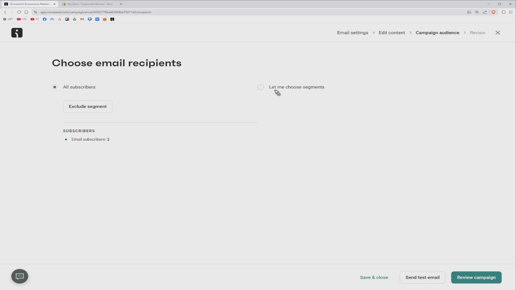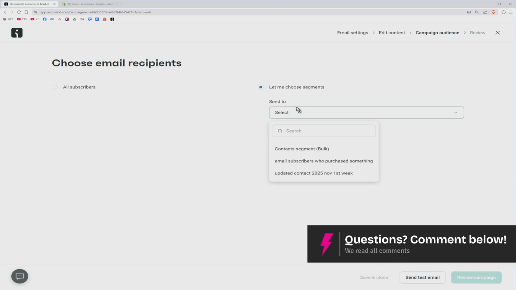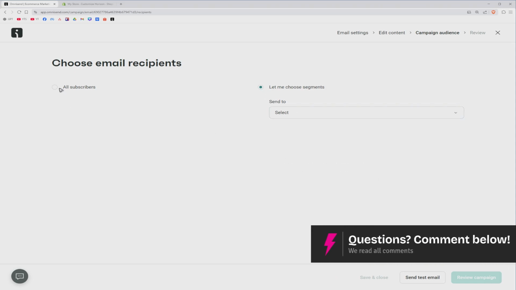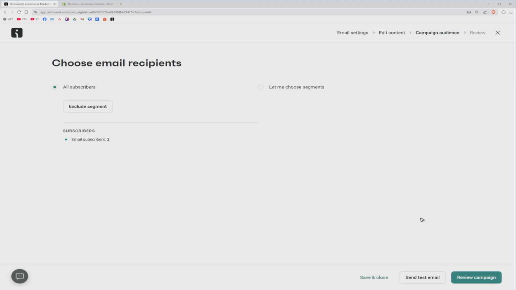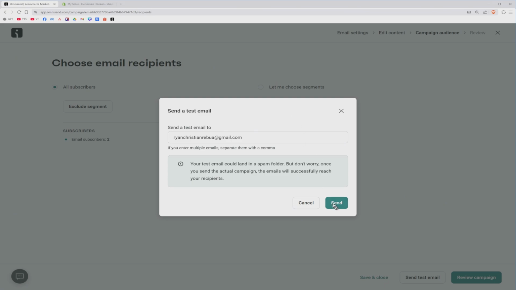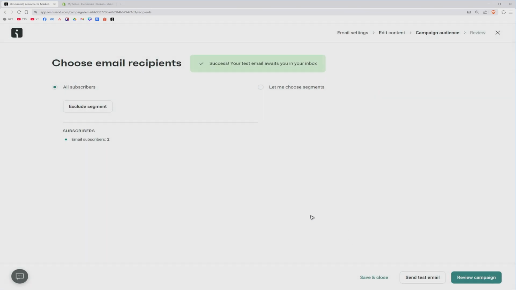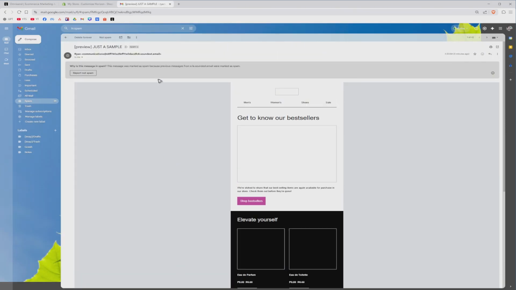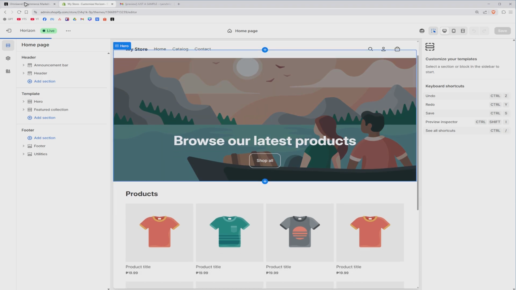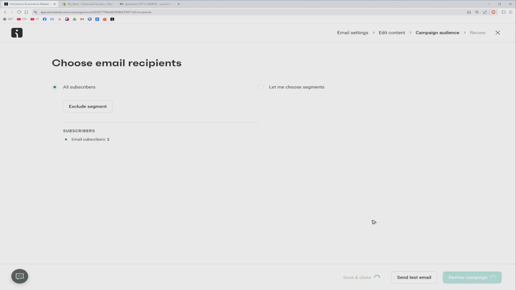And if you want to, you can go ahead and choose your segments. Okay, you have the drop down in here, or just go ahead and leave it to all subscribers. Okay, now once done, click on send test email just to test. Okay, and here we have the email. So if it looks good, you can go back to your Omnisend review campaign.